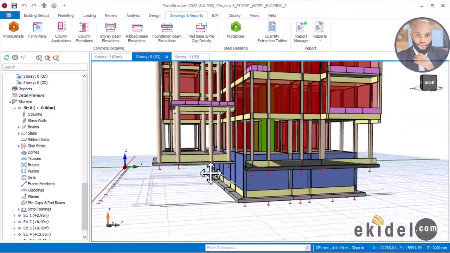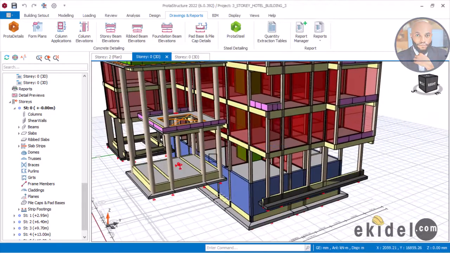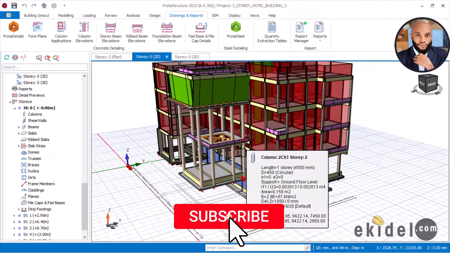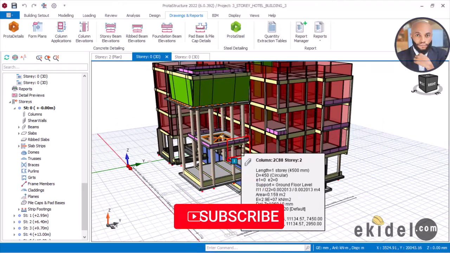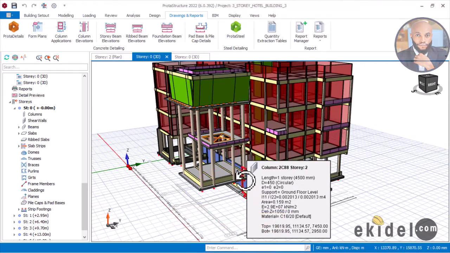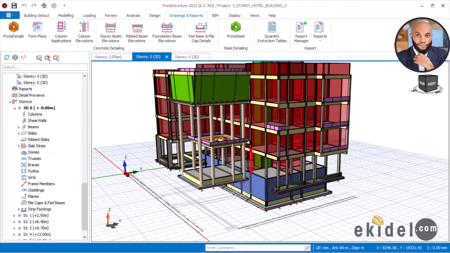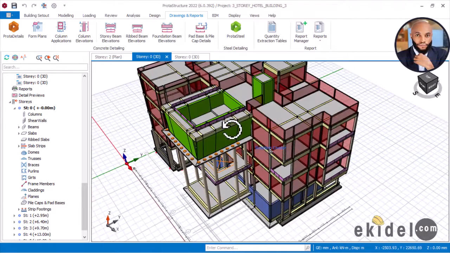Okay, so with this now, the question is, since we have different types of foundation on this building, and when it comes to the Stonebridge template, Stonebridge has a template for each foundation, what is the right template we are going to use? Let's go back to the Stonebridge template and I'll answer that question for you right now.